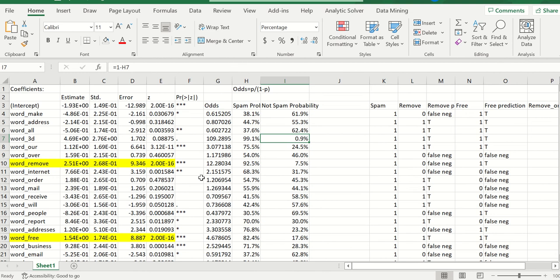If I go down through here and look at the word remove: if the word remove is in the email, 92.5% of the time, it's a spam email. Similarly, for free, 82.4% of all of the spam emails had the word free listed in it. So this is kind of giving me ideas. Wait a second, let's set up a policy that says let's go with remove first. Every time the word remove is in an email, I'm just going to list it as spam.